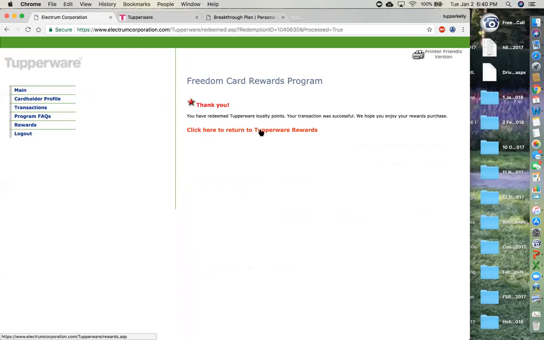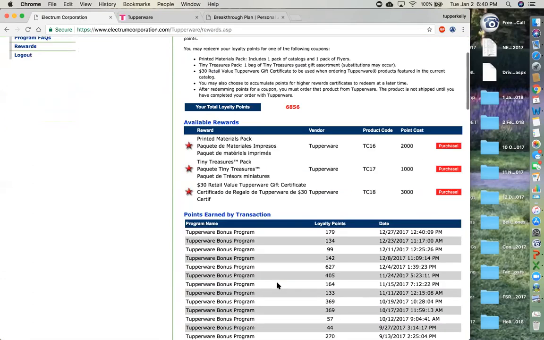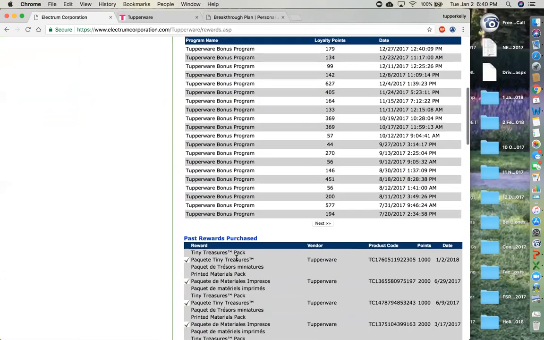Now, what has happened is I've purchased this in the form of getting a coupon. I still need to redeem the coupon in my sales application. So I'm going to return to Tupperware Rewards, and then scroll down here, and you're going to see today's date, 1/2/2018, and this product code. I need to highlight that and copy it so that when I order that, it'll be saved into my field. So let me show you what I do. Now it's actually copied.